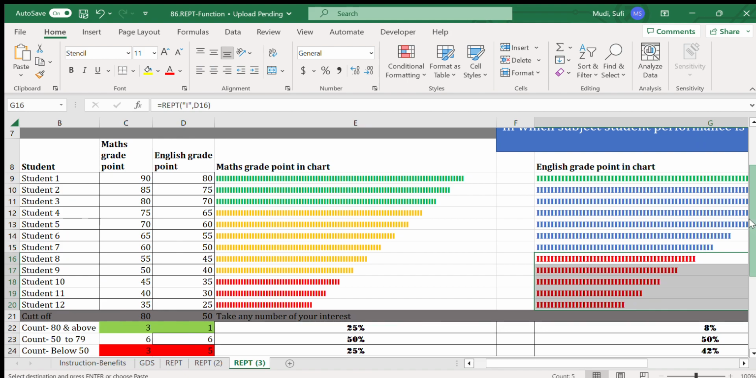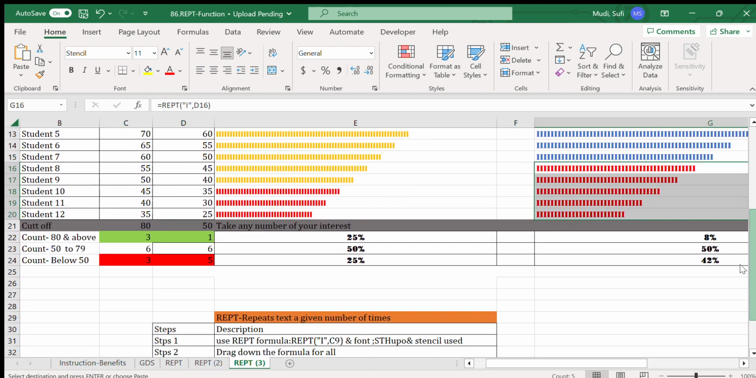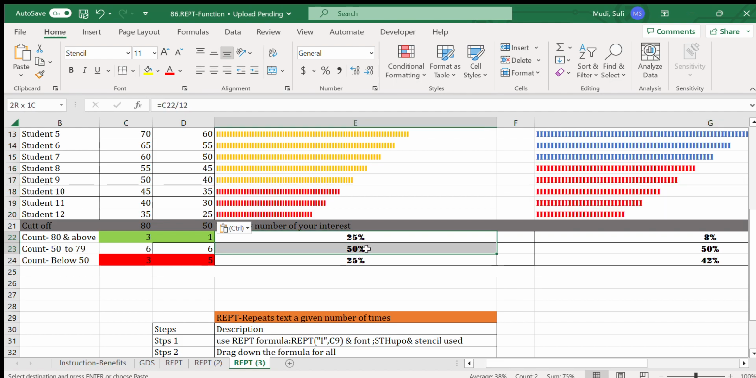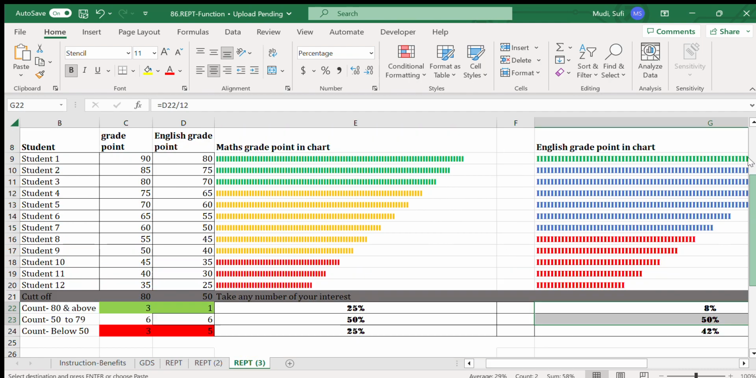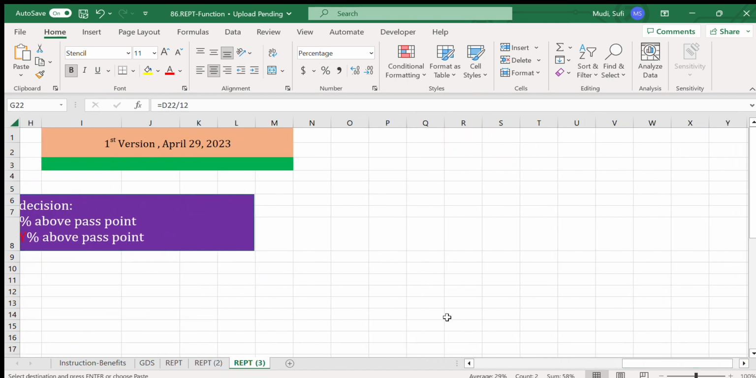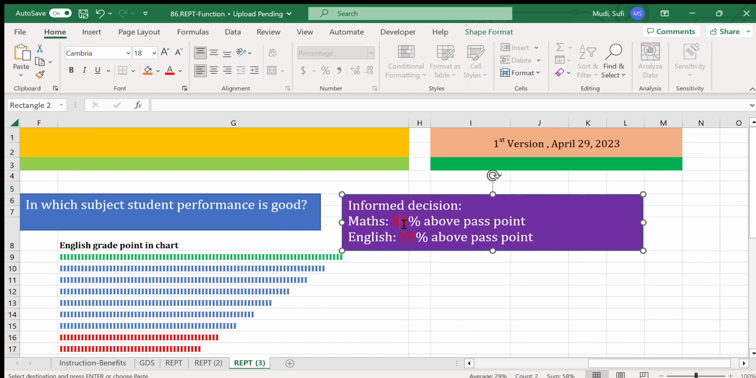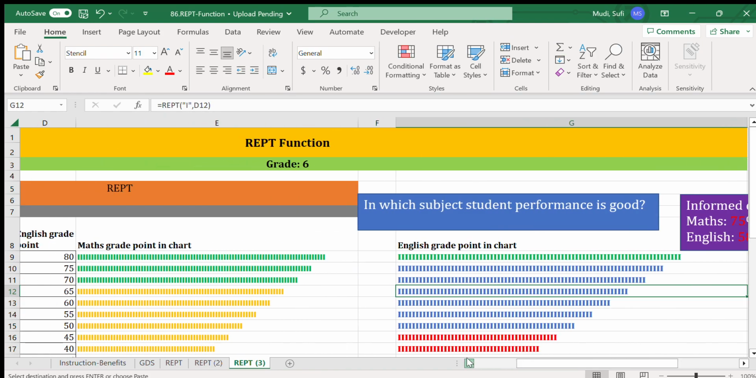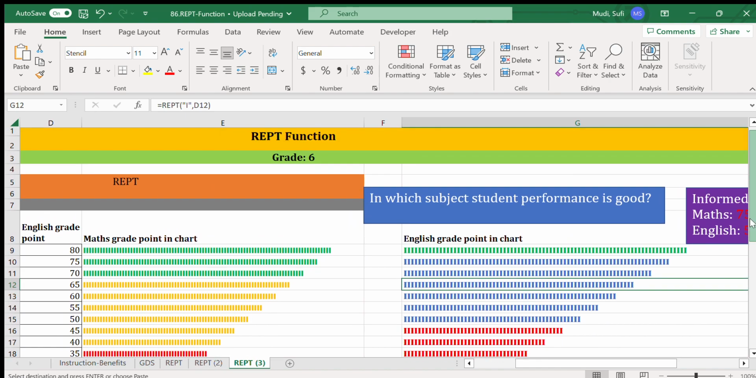So for the question, in which subject is student performance good? Let's look at this one. 75% have passed, 58. 75, 58. So we can confidently put our data here. 75% and 58% in English, and 75% for maths. So we can make informed decisions.